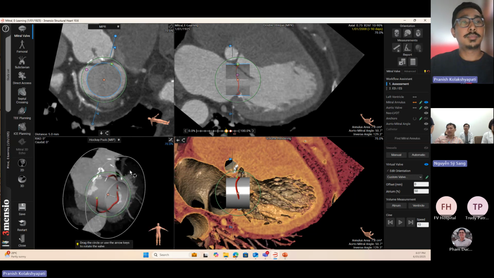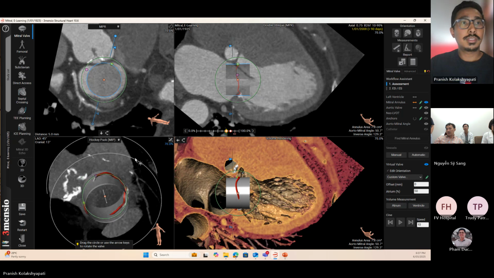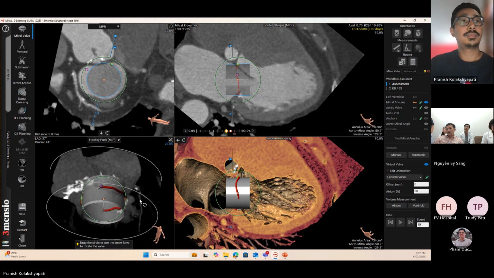And you can see if you change to hockey puck view, you can see the calcification as well.